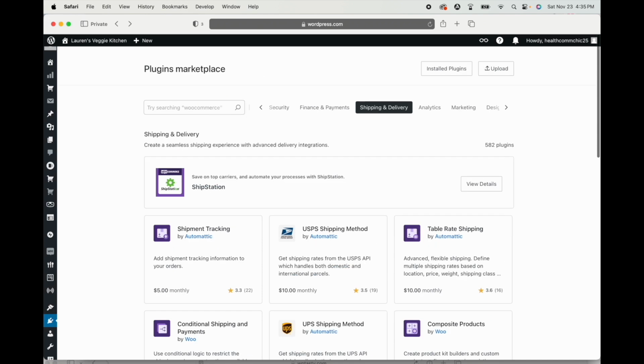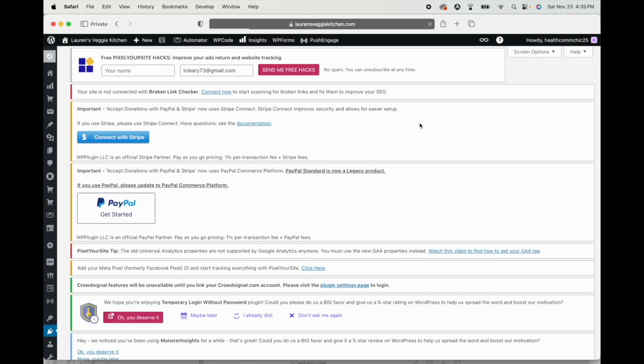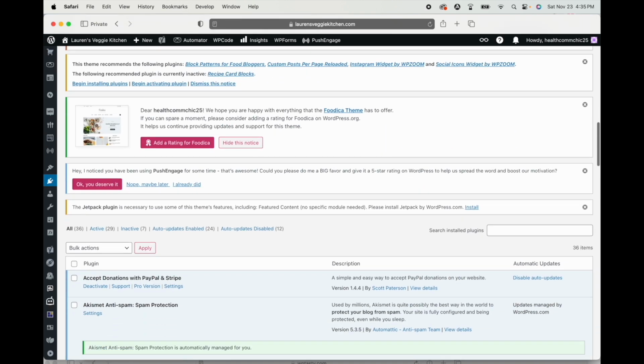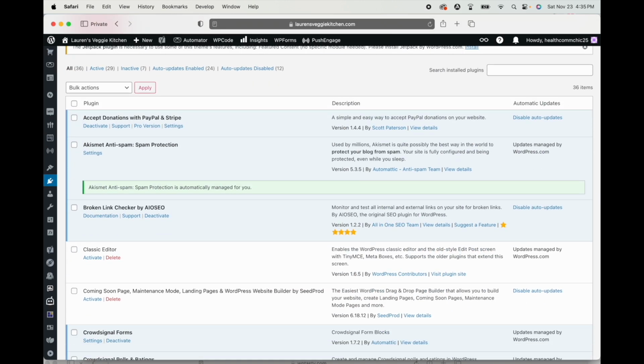And then you can click here to manage your installed plugins that you already have installed. So this shows the plugins that you already have installed. You can deactivate the plugins. After you deactivate a plugin, you have the option to delete it. And then some of these also come with different options like support or upgrade to the pro version or access settings.